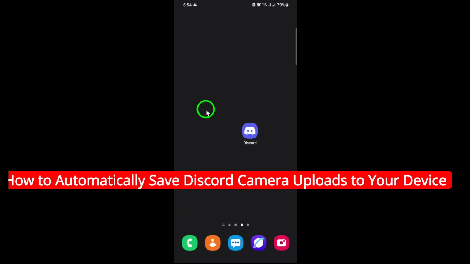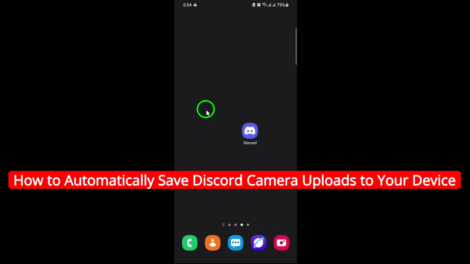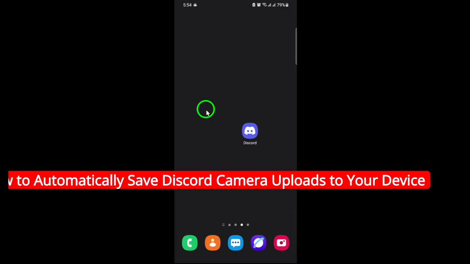Welcome. If you're someone who loves sharing photos and moments on Discord, but you always forget to save those camera uploads to your device, this video is for you. Today I'll show you exactly how to automatically save every photo you upload from your camera straight to your device. This is the updated method, so you'll have the latest steps at your fingertips.